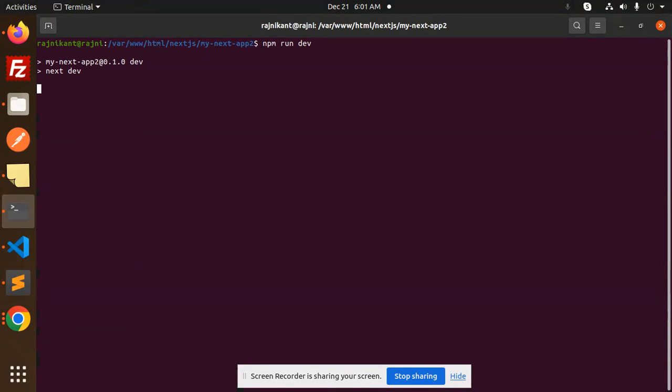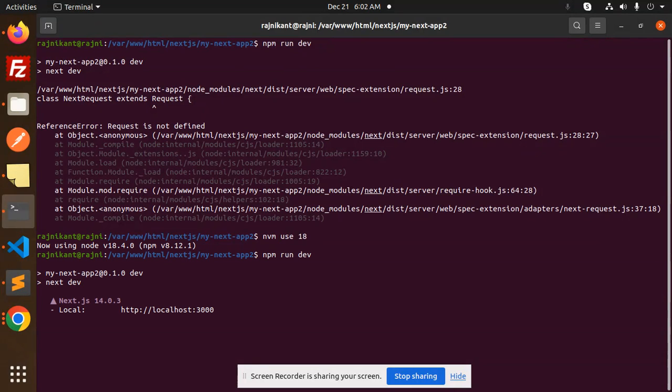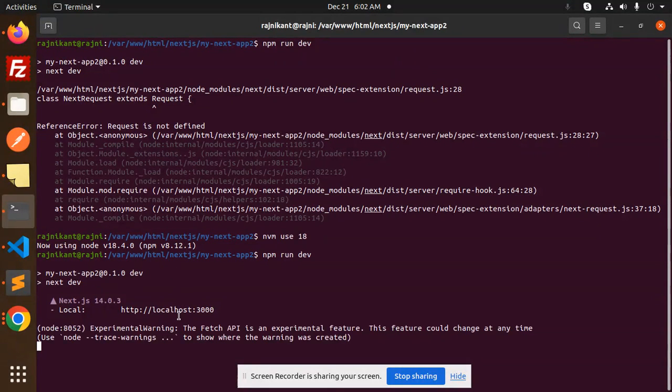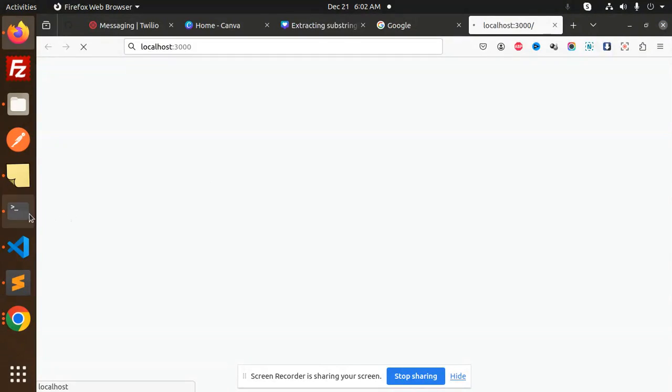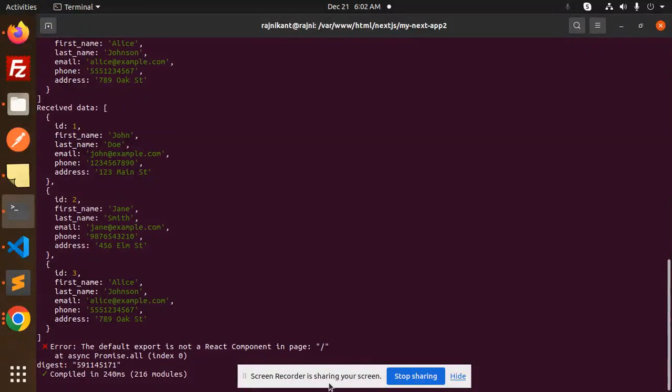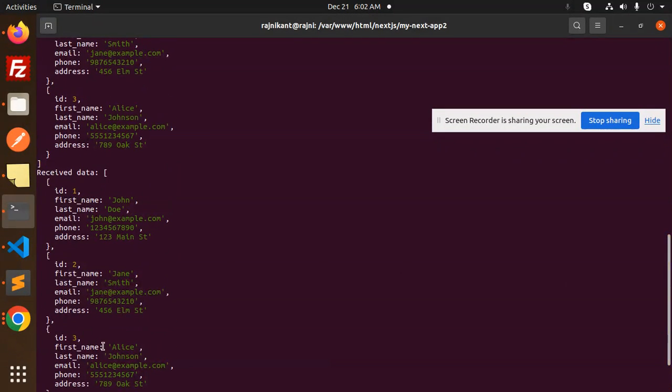So here we have to run this one and let's see. For this issue we have to use nvm use 18, right? So use that one, then run dev. Then open this link. And here you can see we have successfully fetched the data. You can see the received data: the id, first name, last name and so on.